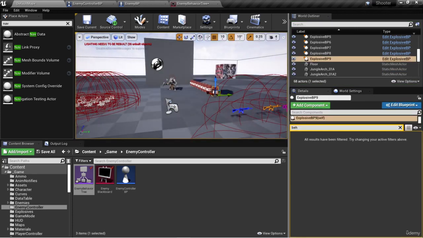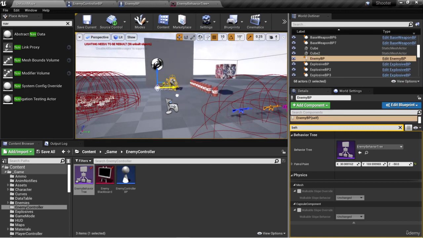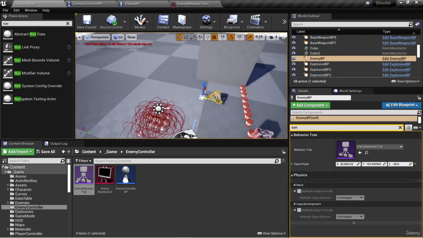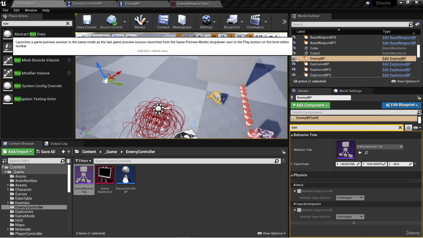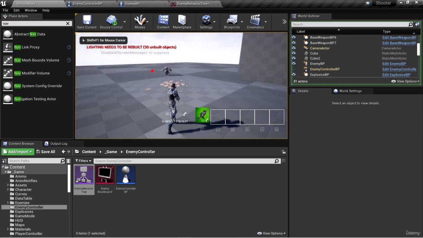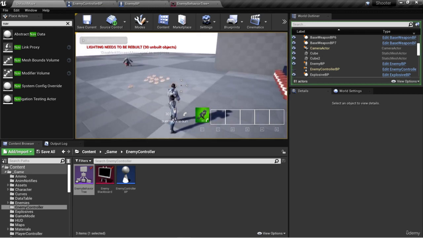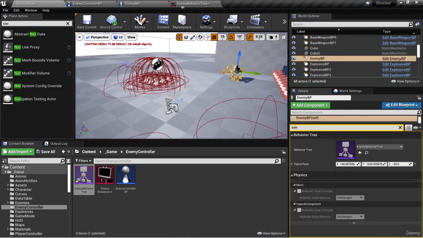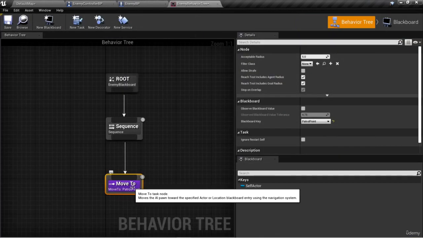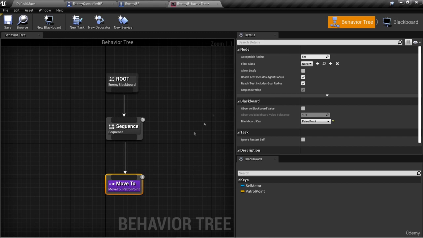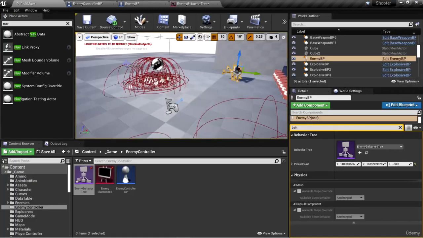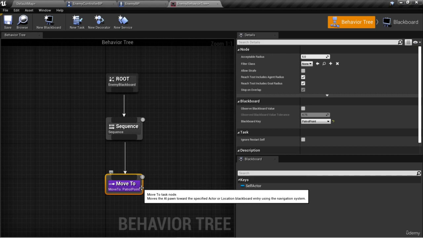Now, we can move the patrol point to literally anywhere as long as it's in the nav mesh. So if I move it, say, somewhere out here and hit play, then there goes the enemy, and it's going to keep going until it gets to that patrol point. So that's the point at which our move to task completes, and if the enemy reaches the acceptable radius within 5 units away from the patrol point, then that task will return a success.